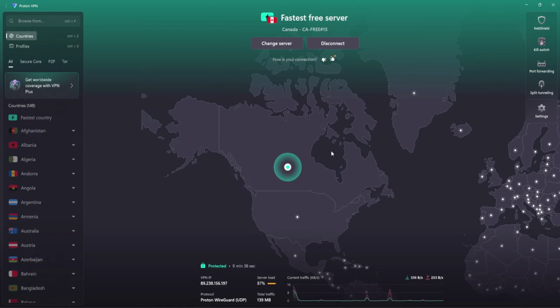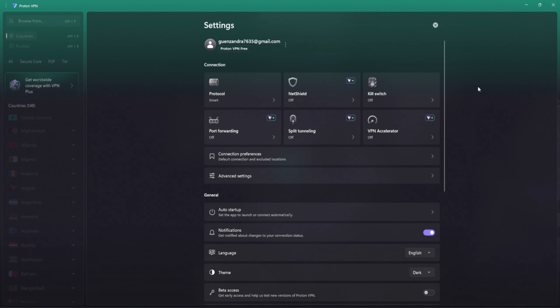And after logging in, don't just connect immediately. Start by checking your VPN settings. Click the settings, open the settings menu, and make sure the VPN protocol is set correctly. Proton VPN can automatically choose the best protocol, but you can also switch between available options if you experience connection problems. Next, enable the kill switch feature.